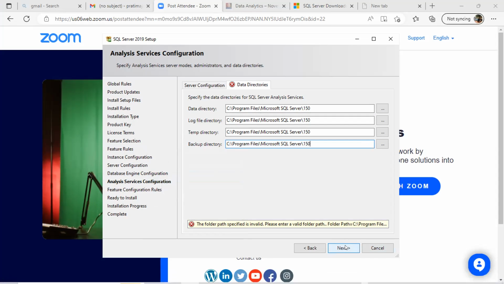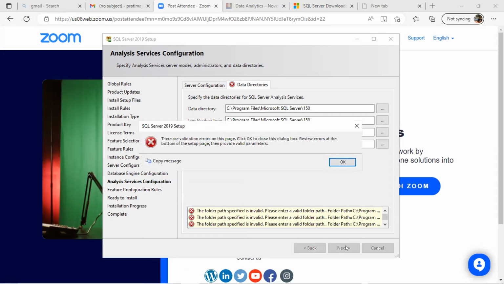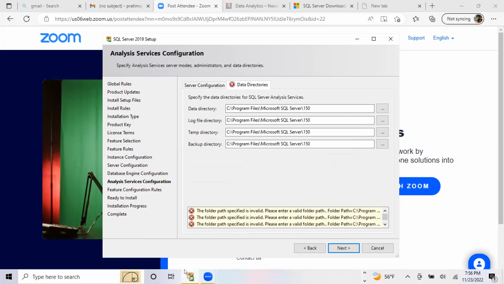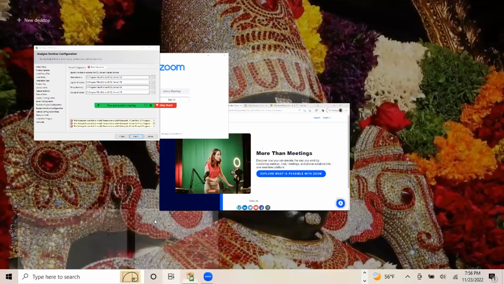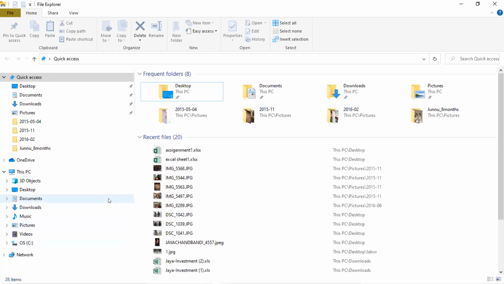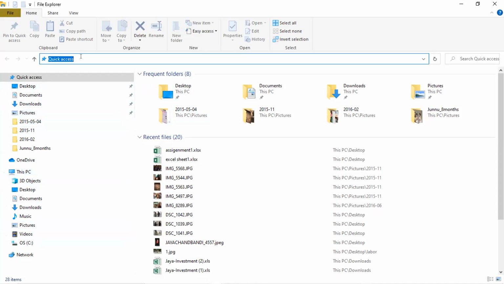Say next now. You have some bigger problem. Say okay. Now can you go to C drive? Or open a browser, you have already copied, right? Just open the browser, same path. See program files, SQL Server. Paste it there on the top. Hit enter.